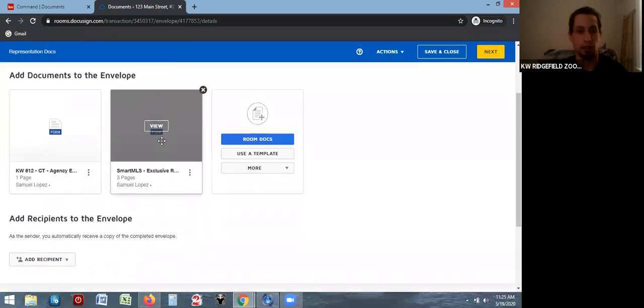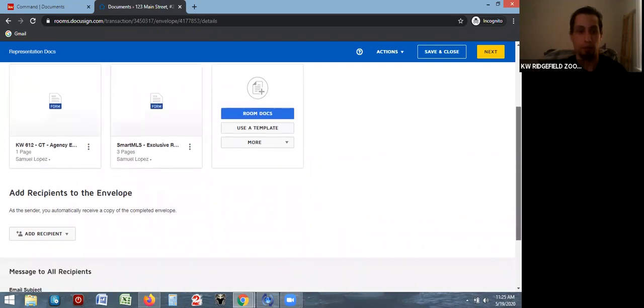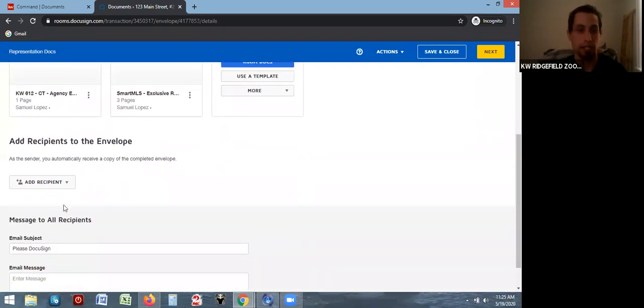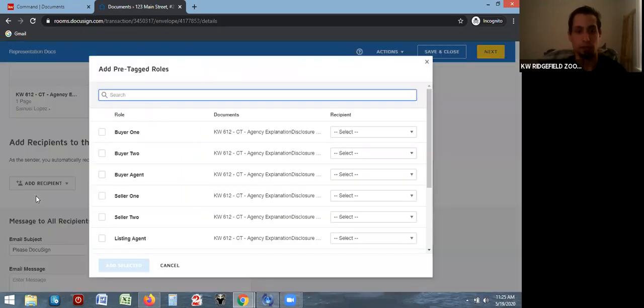So you can see we have our documents here. We have to go and add recipients to this envelope. Who are we sending this to for them to fill out? So if you click on the add recipient dropdown and click the first option, pre-tagged roles. And you're always going to want to click pre-tagged roles, because if you don't use the pre-tagged roles, none of the boxes are going to be there, and you're going to have to drag and drop text boxes and check boxes and all that stuff yourself.